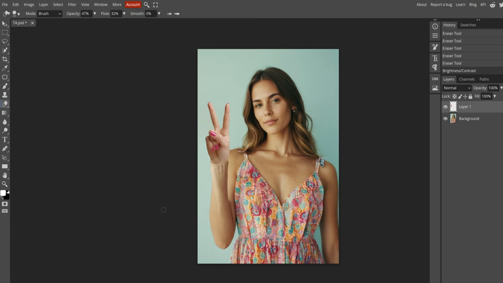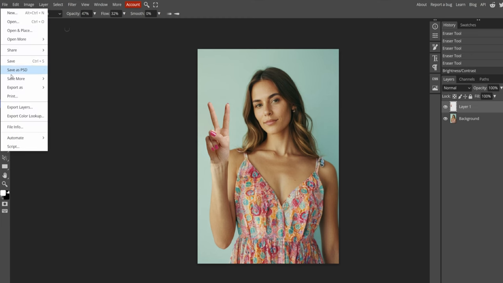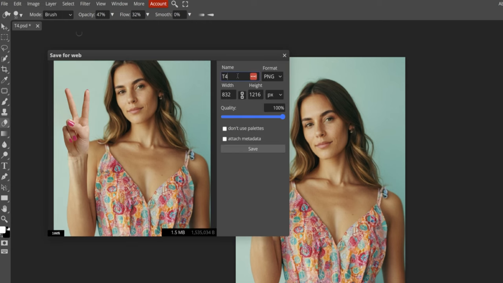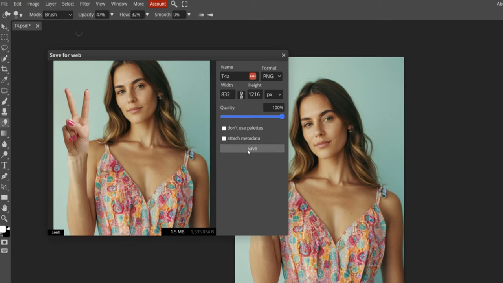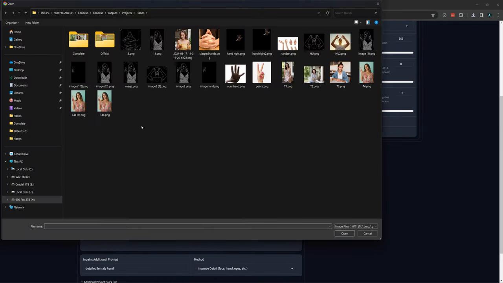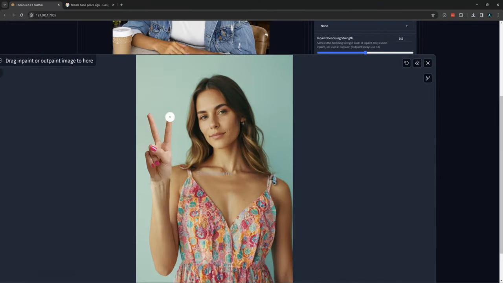And that's it. Doesn't look great, but it doesn't need to. Go to File, Export As, PNG, and then rename it, and then save. Now back to Fooocus, and load the new image into the InPaint window. Then mask the hand and even the arm a bit, so it will blend together.